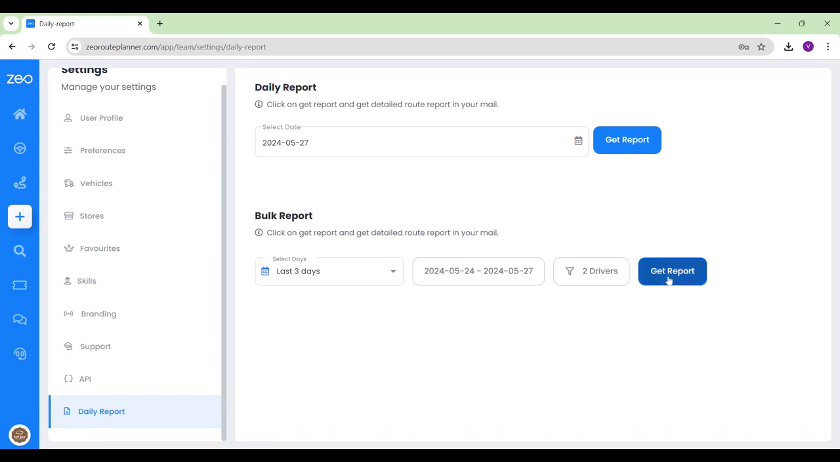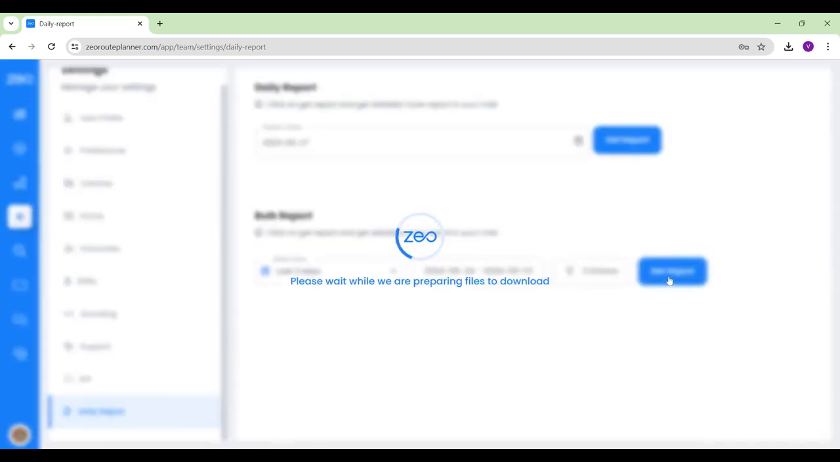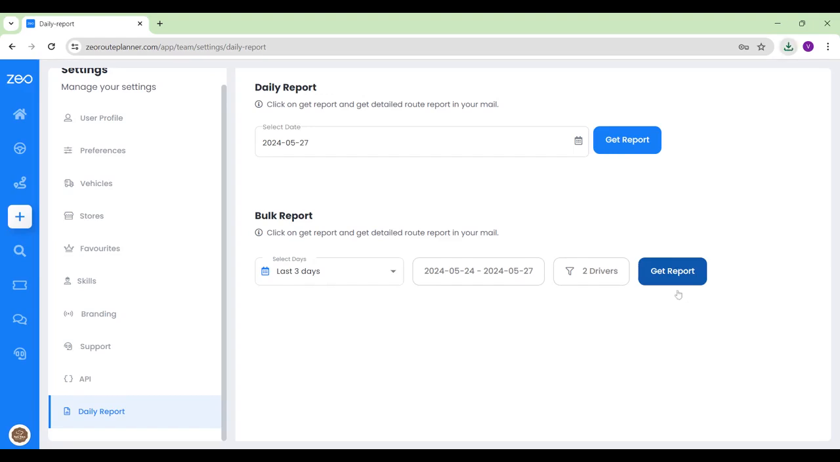Click on Get Report. This will download the report directly and send an email with the report as well. You will receive a report with details within the selected timeline. If you wish to customize fields in your report, refer to our tutorial on how to set a specific report pattern to ensure all generated reports contain the selected details.